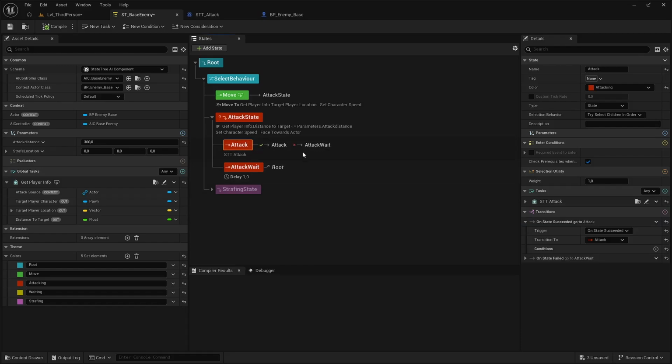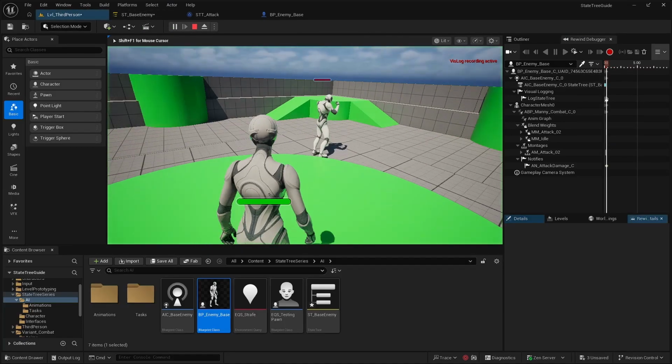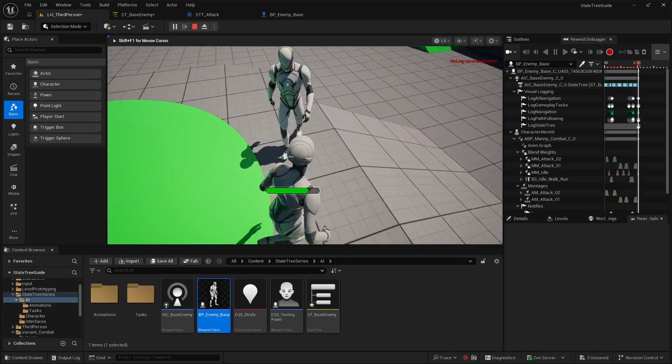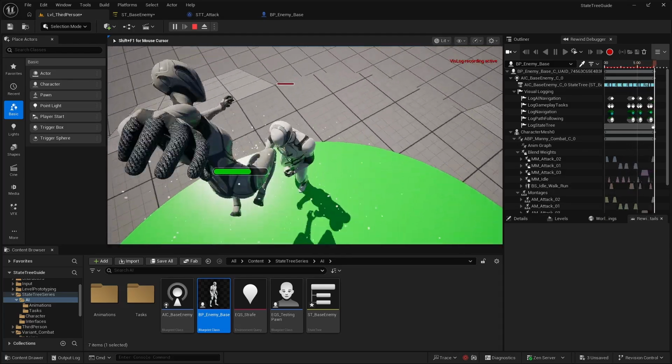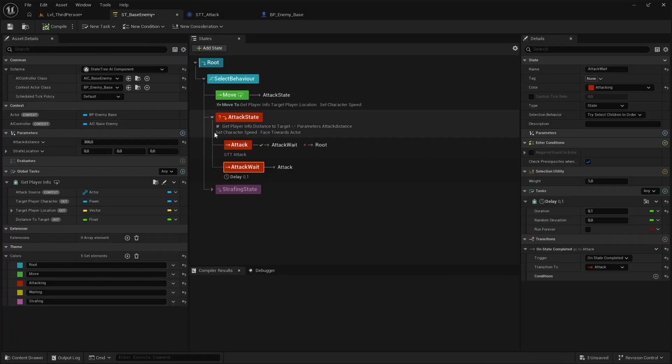We can also say, if we hit our attack, we want to go to attack wait. And if we miss it, we immediately want to go back to root. And then our attack wait, maybe this is a 0.1 second delay. Our attack wait transitions back into attack. So now, if he hits me, he'll take a 0.1 second delay between punches before he throws another one. And it feels a little bit different. This is all types of things that you can do to really control exactly how your AI plays.